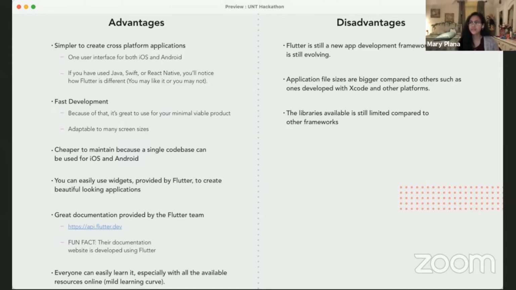So now that I've gone through the basic information of Flutter, I'm going to show you a quick demonstration of how you can use this new framework to your advantage.